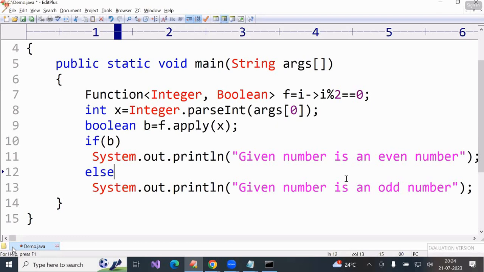How many examples are over? 5. Okay, it's enough. Now you can write any one more logic also, no? Any logic you can write. Okay.